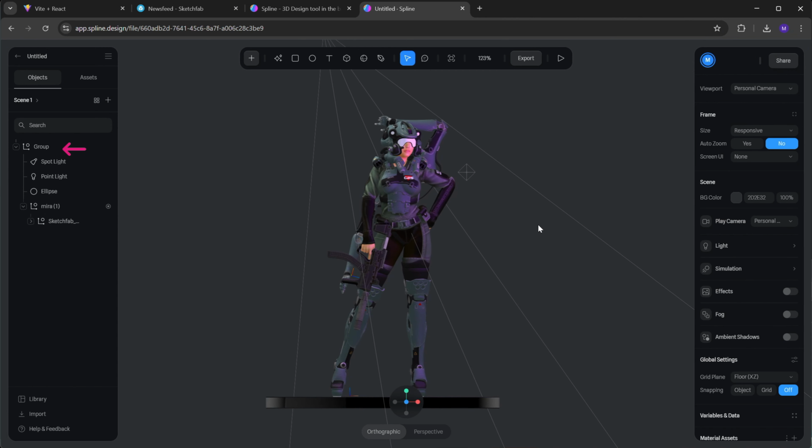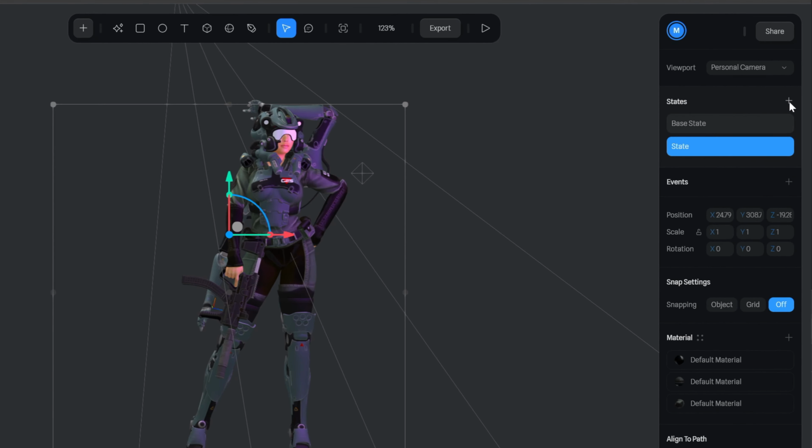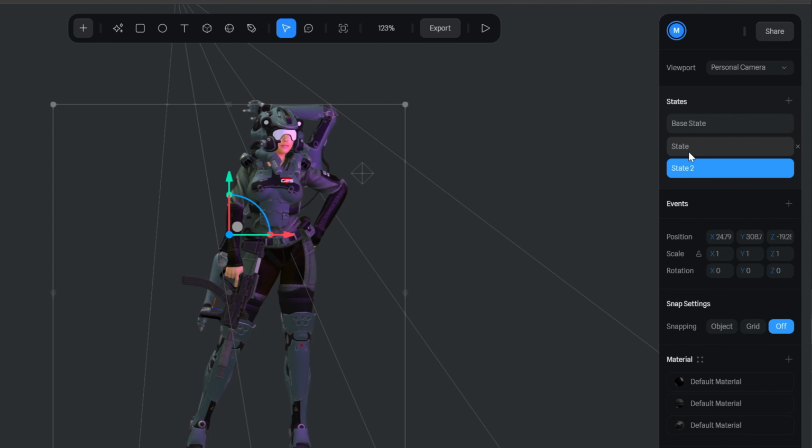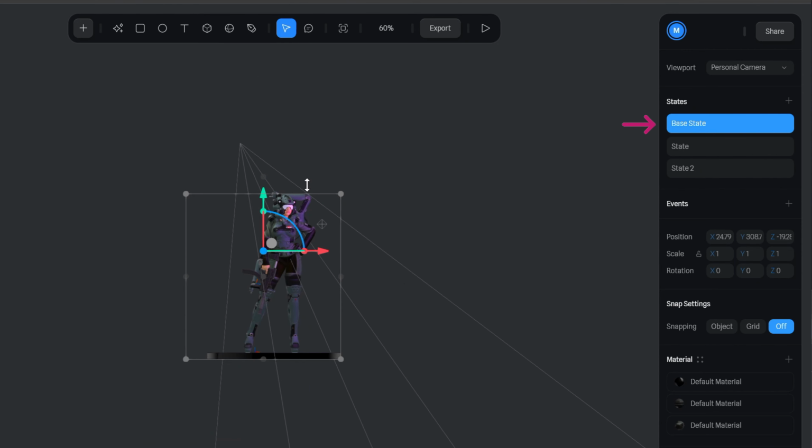Now with the group selected, look over to the right-hand panel and find the States section. Click on the plus button to create a new state. Let's say this one is for tablet devices. Now, press the plus button again to add another state, which we'll call State 2. This one will be for mobile devices. Remember, we also have the default base state already in place. By default, this is your base state, and we'll use it for desktop screens.